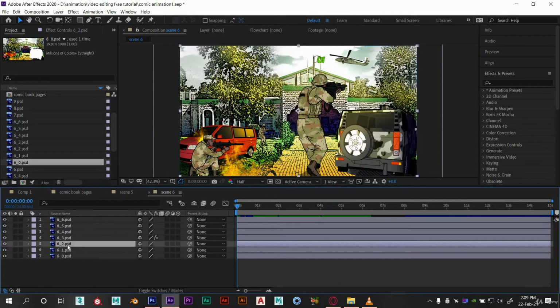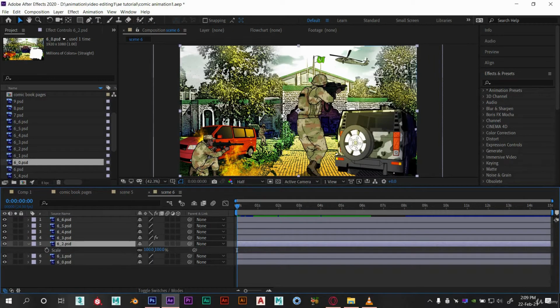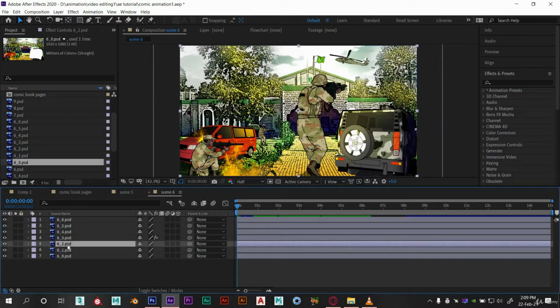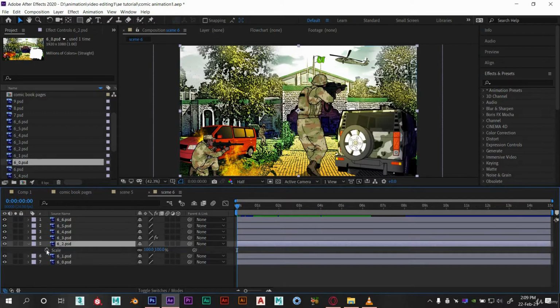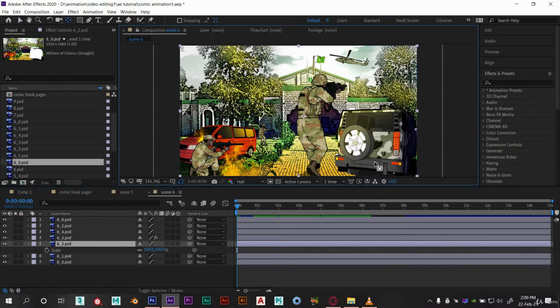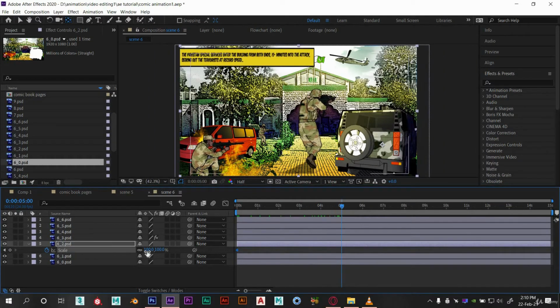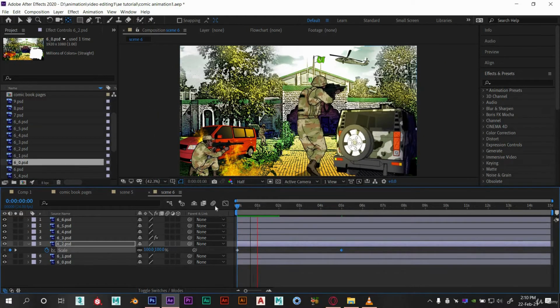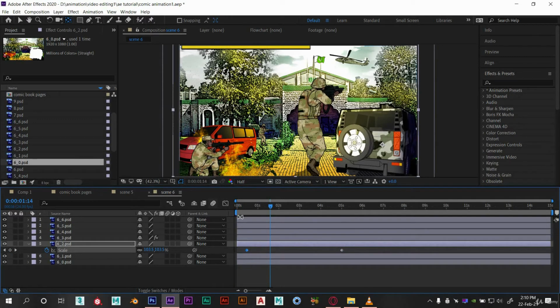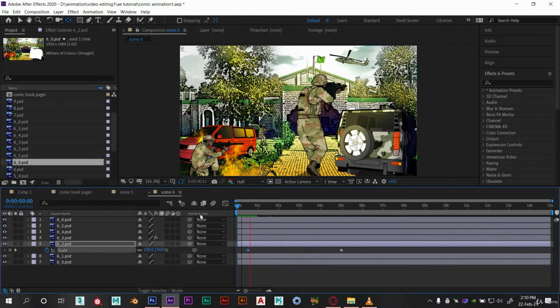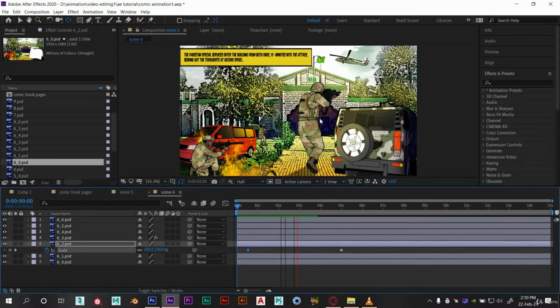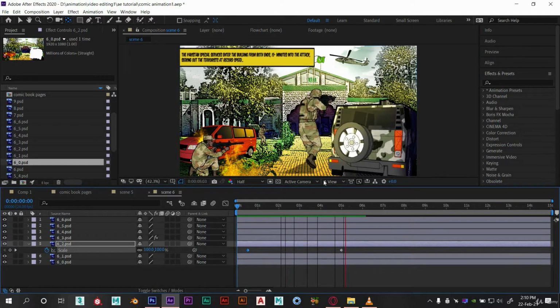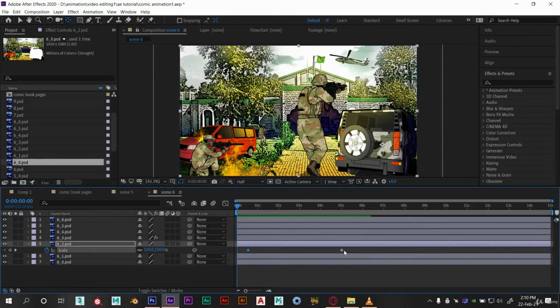Okay, let's animate this car. I want this to look like zooming or getting bigger with time. Now give it a scale animation, set a key on 0 seconds and another key at 5 seconds. Let's see the preview. This is okay now. Let's move this to 6 seconds. Okay, done.